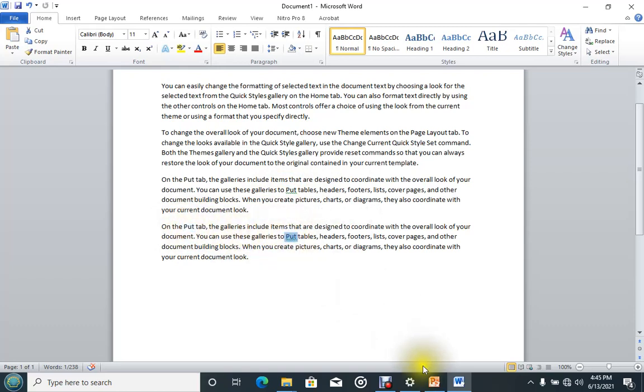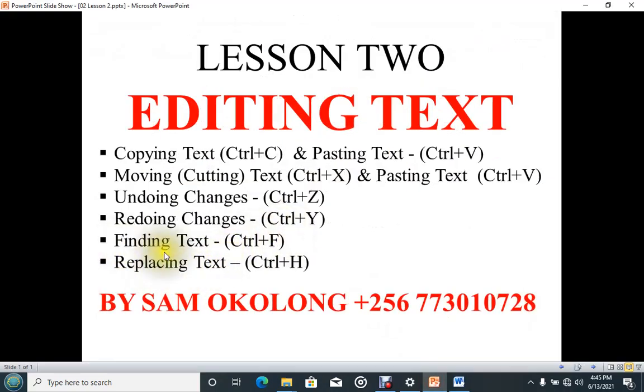So that's how we can find and replace text.